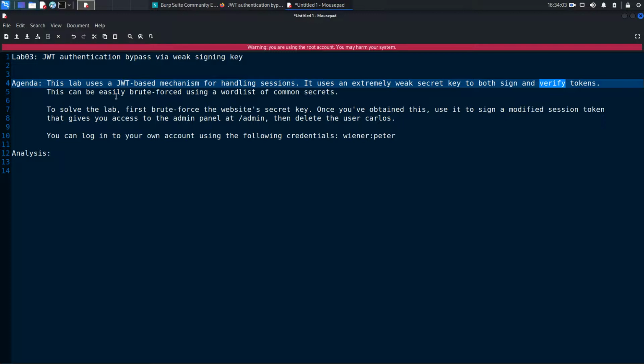Fine. So this can be easily brute forced using a word list of common secrets. To solve the lab, first brute force the website secret key. Once you have obtained this, use it to sign a modified session token that gives you access to the admin panel, which is /admin. And then to solve the lab, you have to delete the Carlos account. And to solve this lab, we have valid credentials. The username is wiener and the password is peter.